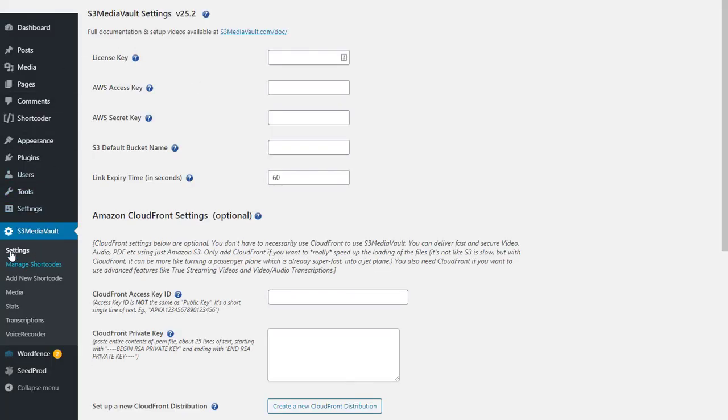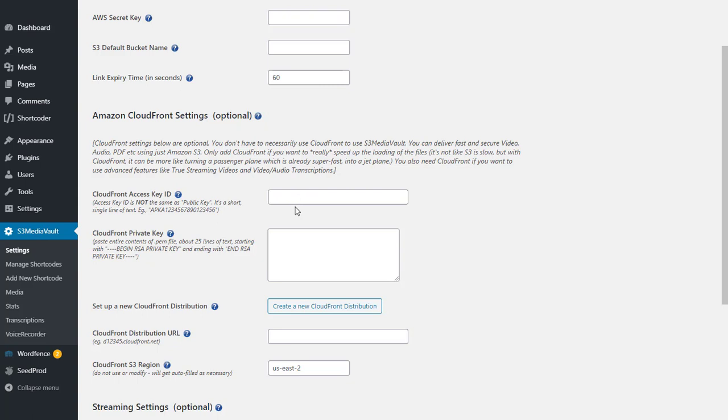If you go to S3 Media Vault and settings, then if you just want to use S3, all you have to do is put in the access key, secret key, S3 default bucket name. That's it. And the license key, of course. But if you want to use CloudFront, you have to fill out the CloudFront details here. There's a video for both of these things on how to fill up these details.